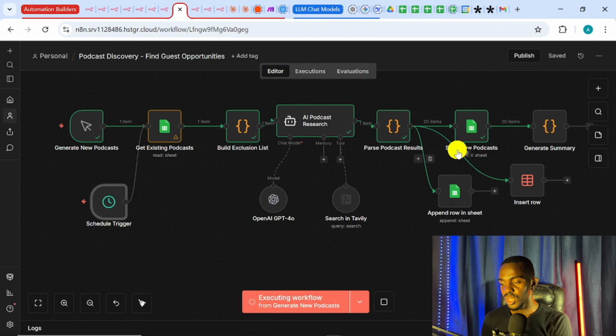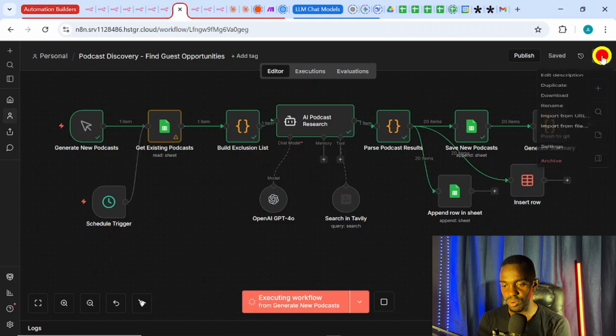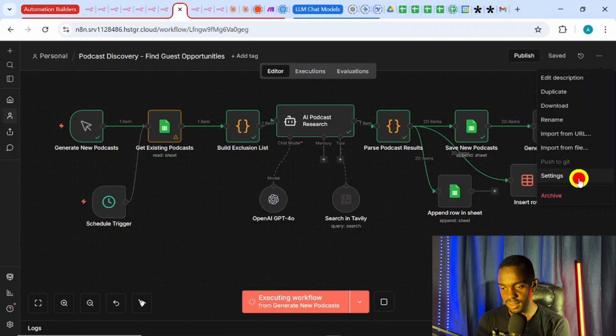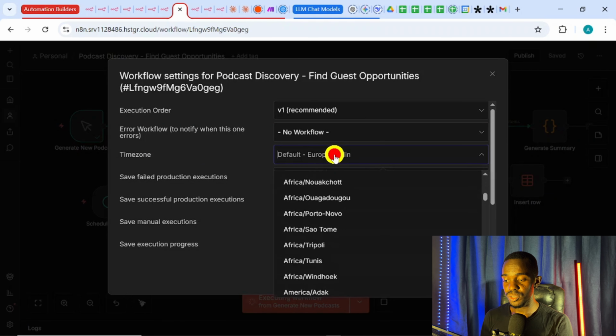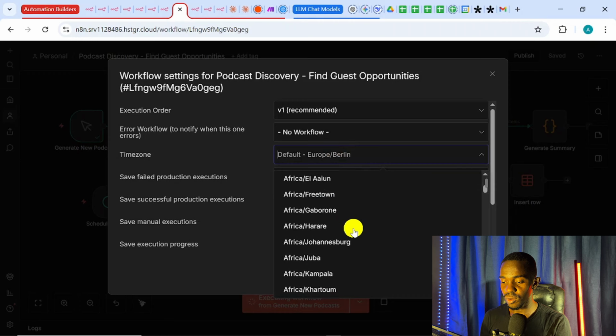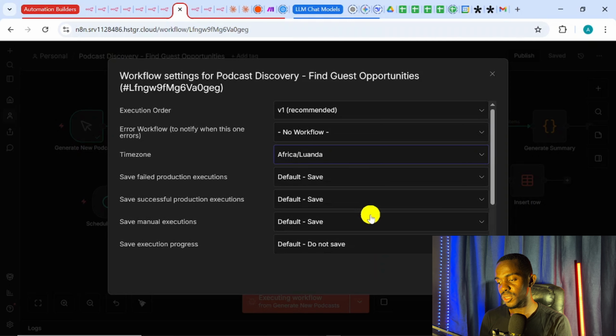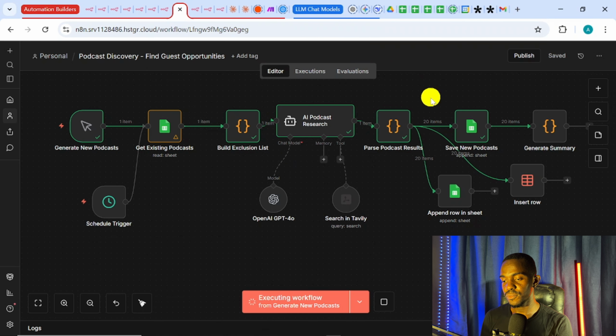And then the second thing, you have to make sure your time zone is correct. If you click on these 3 icons here, and then you go to settings, you'll see time zone. Currently, it is Europe, Berlin. If that is your time zone, you're going to leave it as it is, or else you're going to choose your time zone. There is a list of time zones here. Whatever the case may be, you're going to choose your time zone, and then you save it. So you don't have to forget those two things. So that is the schedule trigger.